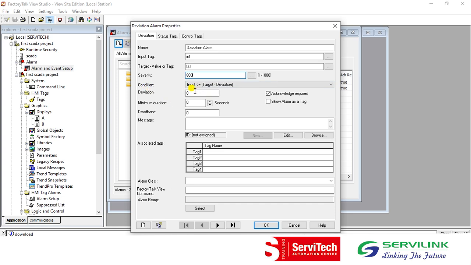Now the condition will check the deviation value, which means in any process there will be a minor error, like in the set point of 50, the actual process is like 50.5, 49.5, so a minor error is there. So which is the normal minor deviation error you can accept, that is the acceptable value.